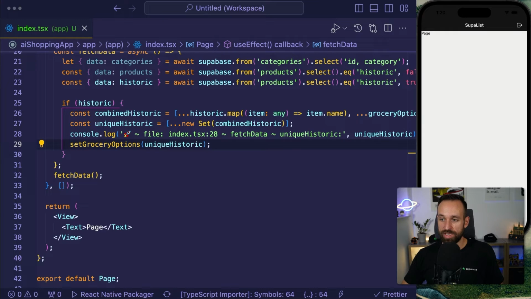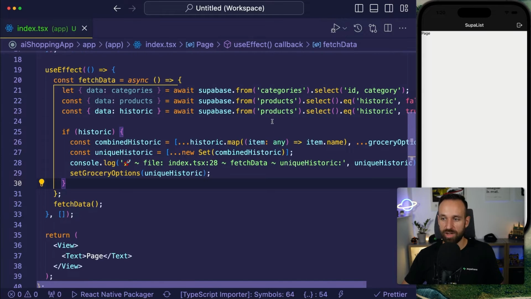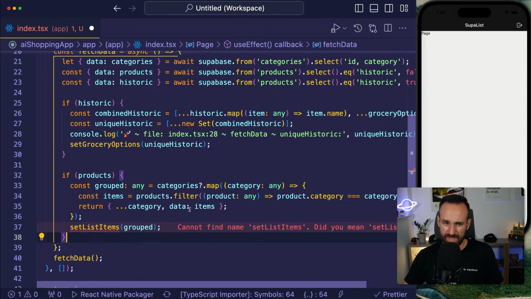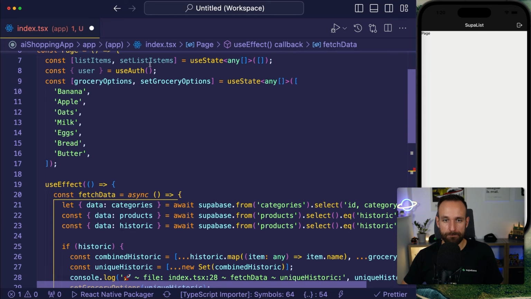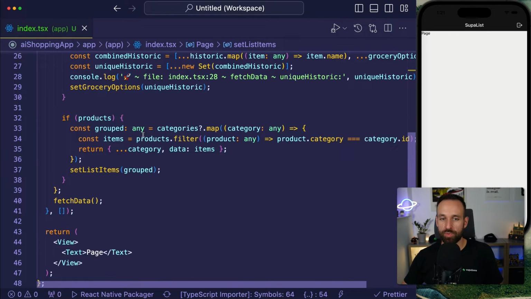Good. We're gonna do pretty much the same thing, or actually not the same, but we need to do some data processing on our products as well. So this is now interesting. Sorry. Oh yeah, set list items. Sorry about that typo. Because for products, we need to bring this in a certain way for our section list.